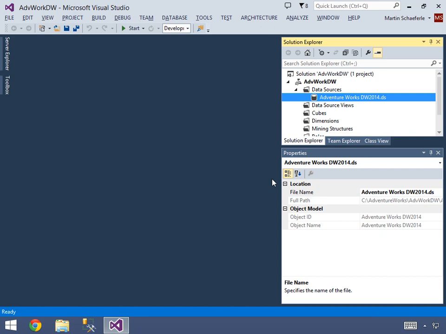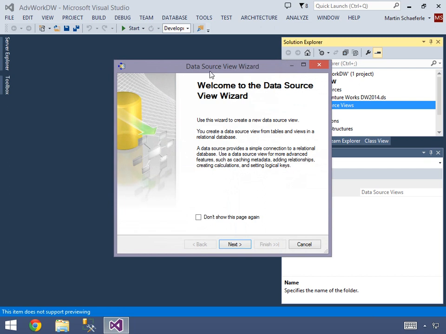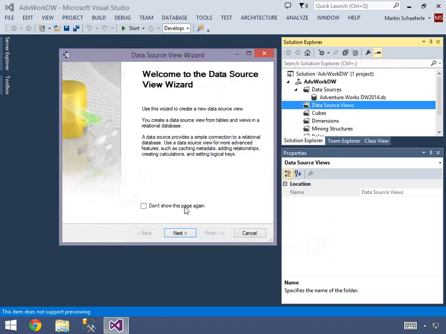All right, with our previous solution and project open, we're going to look at a data source view object. We'll spend some time discussing the different objects available here. Let's create a new data source view. First, we'll right-click the data source view folder and select New Data Source View from the sub-menu. On the welcome screen, we're going to click Next.